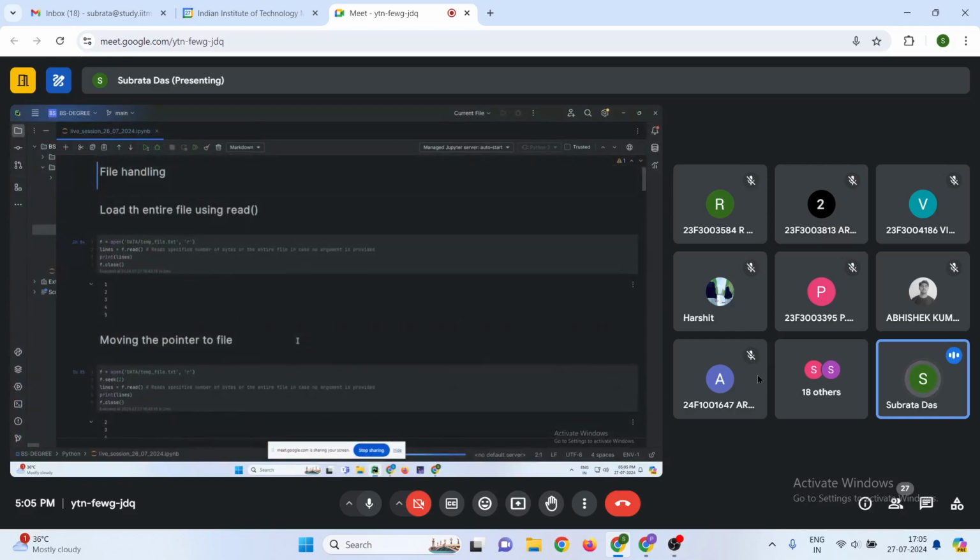So this week mostly we are learning how to handle files and read them: read into a file, write into a file, read from the file. These things.